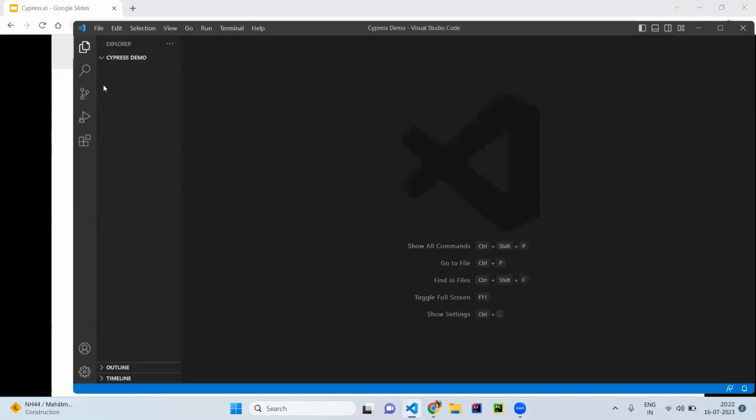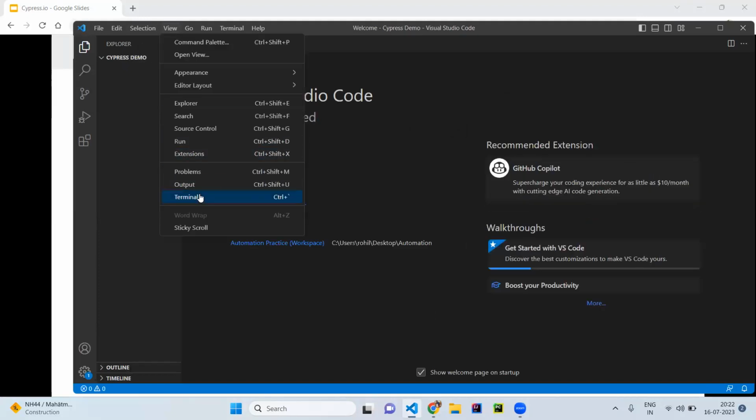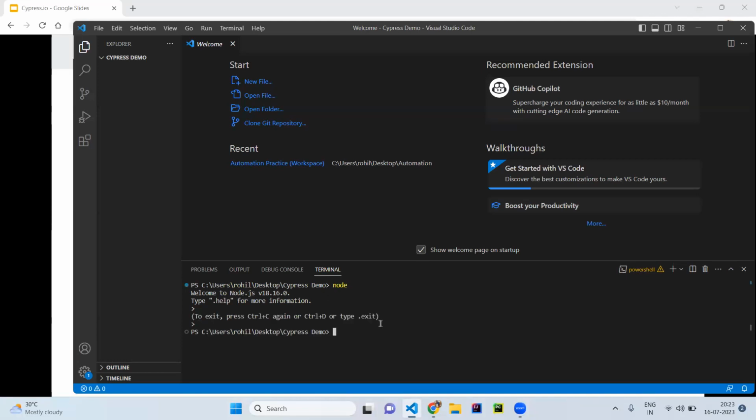Right now it's a completely empty folder. We don't have anything. So what we need to do is go to the terminal and run those commands. Before running those, we can verify that we have Node.js installed on our system. If I type node, we should be able to see that it's already there. It is printing the node version.